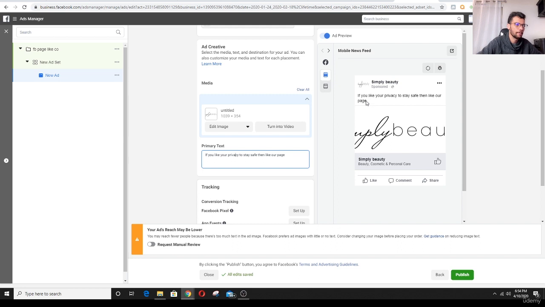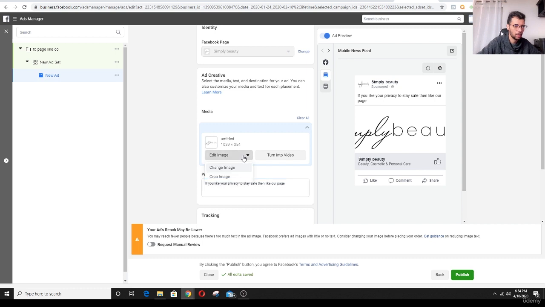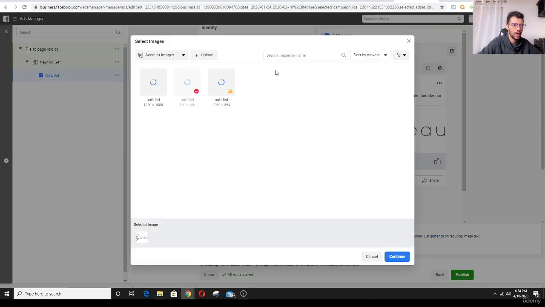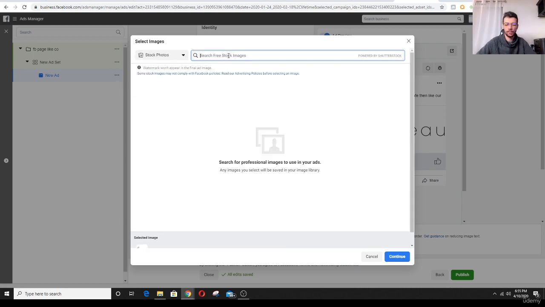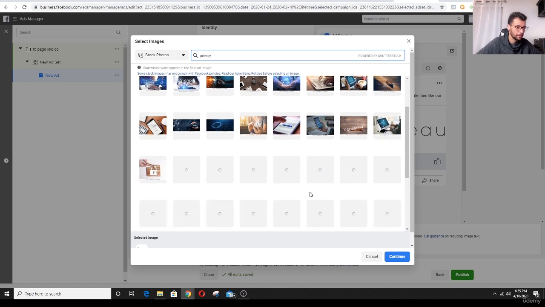And then for the picture, you should just change it. I'm gonna go ahead and do it here. Change image. You can just upload your own image, or you can find a stock image from Facebook here, stock photos. I can just, for example, write privacy. Just write something similar to your product niche, technology, or whatever it is. Let me see here, and I can pick one of the pictures here for free.